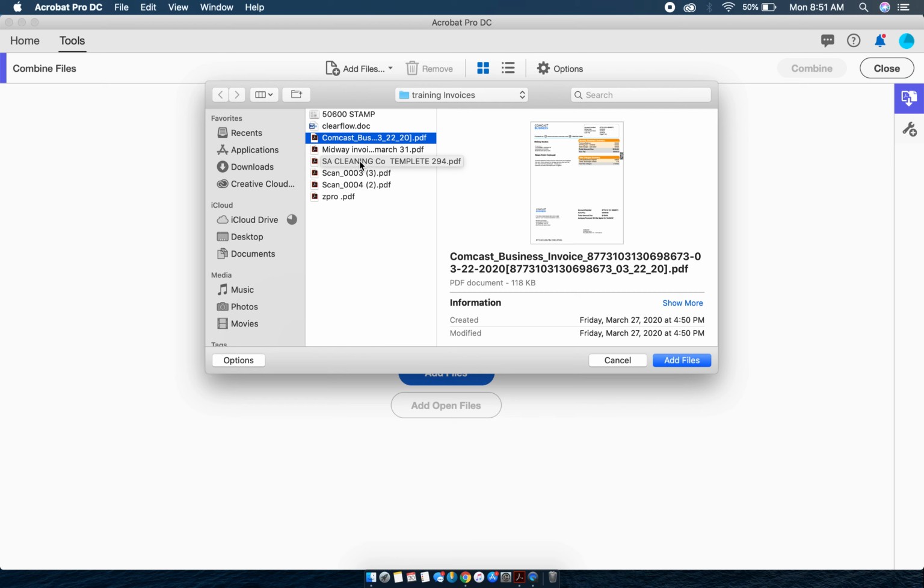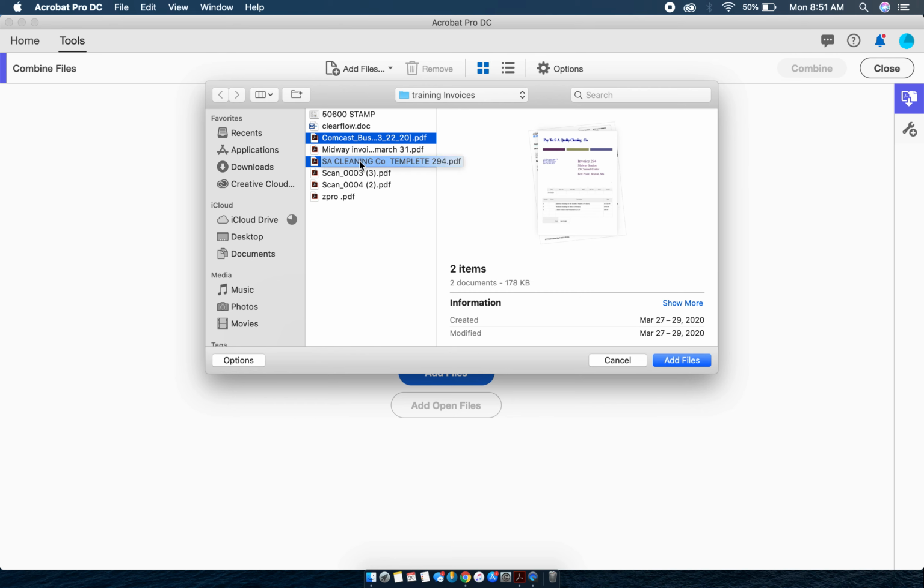In order to choose these when they're not continuous, you'll need to hold down your Control key while you're selecting them. And then I've got a Z Pro that I'd like to add in as well. And then I'd like to take the Scan 004 and add those all together. And if you notice, I've got 4 items here that I'm going to add.